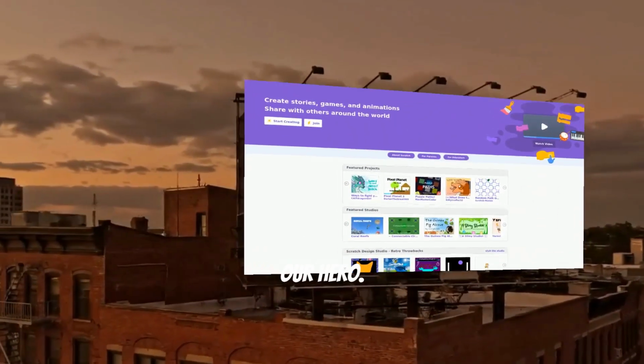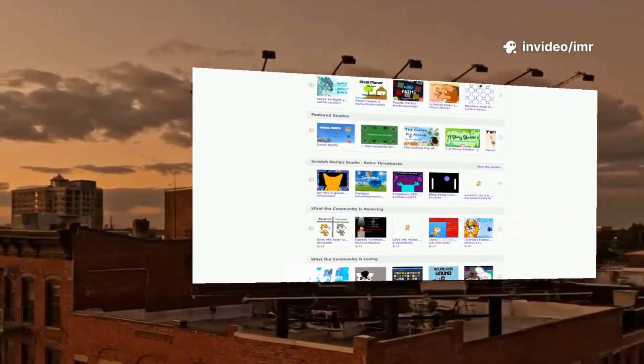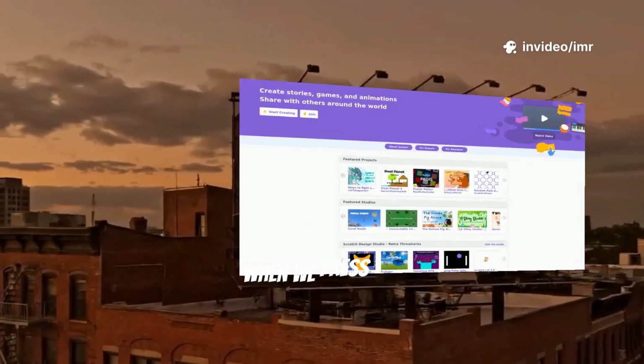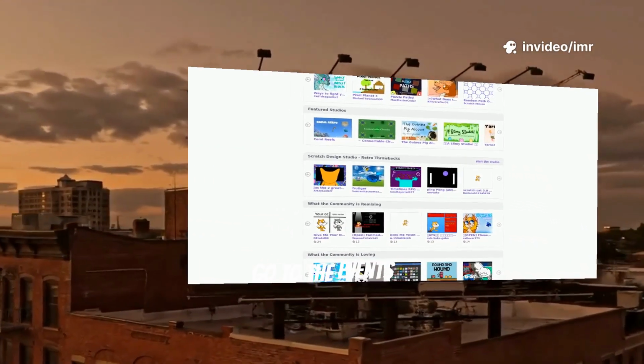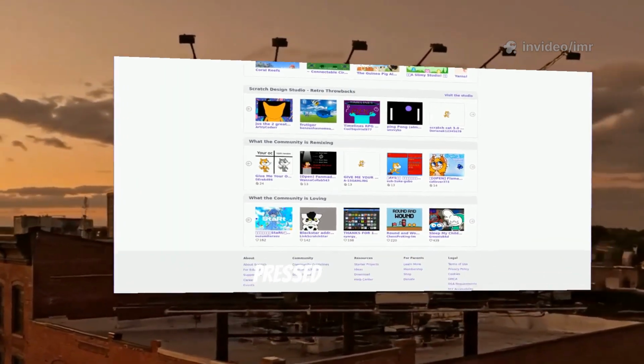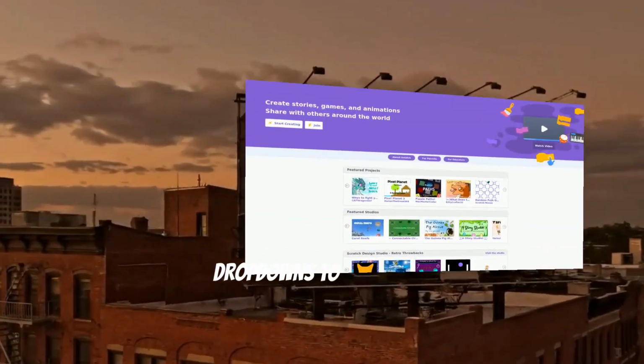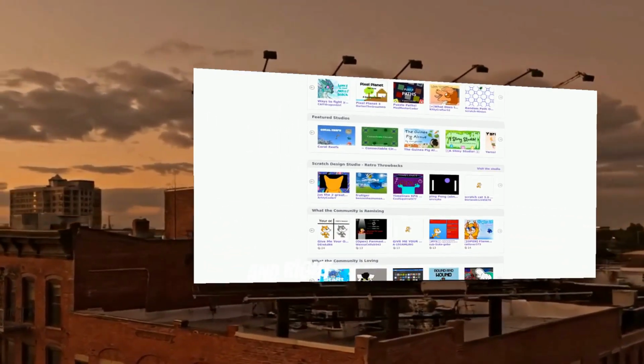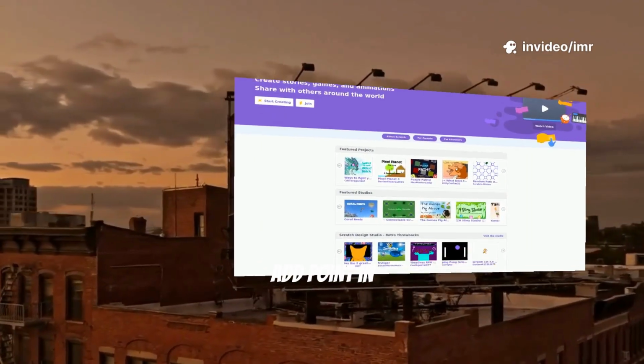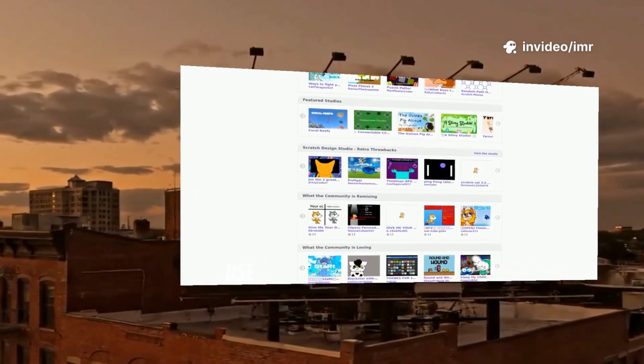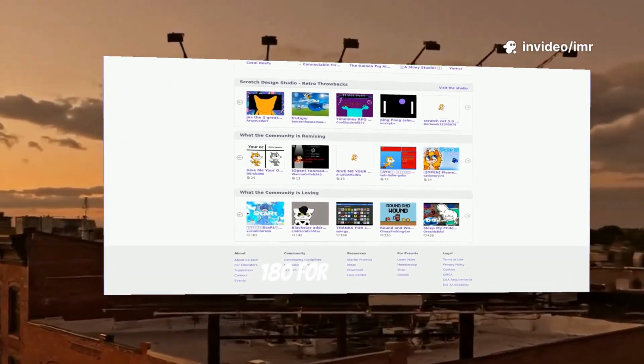Let's start with our hero. Click on the Pac-Man sprite to select it. We want him to move when we press the arrow keys. Go to the events blocks and drag out 4 when key pressed blocks. Change the drop-downs to up arrow, down arrow, left arrow, and right arrow. From motion blocks, add point in direction and move 10 steps. Use direction 0 for up, 180 for down, 90 for right, and -90 for left.